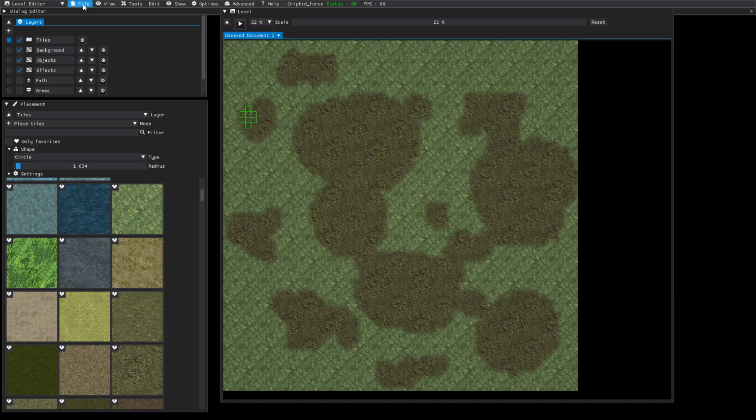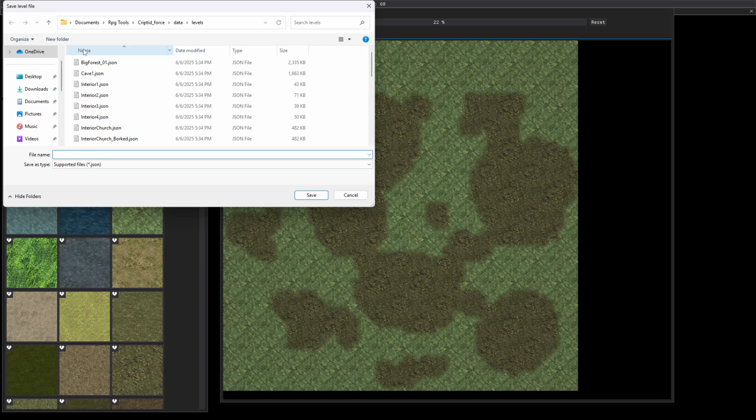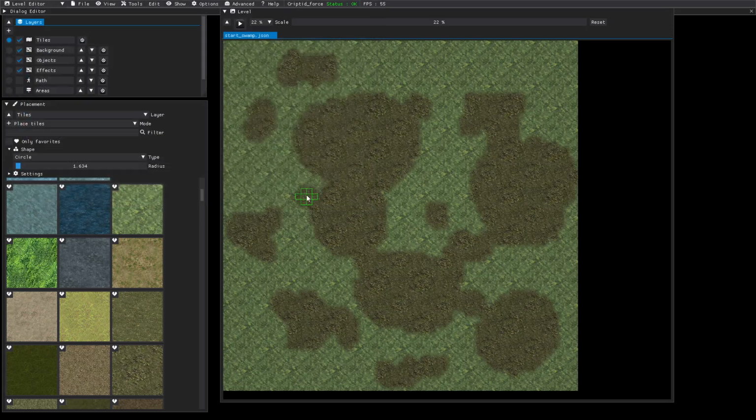And then I'm going to go and save the area. Save the level. And we are going to call this level start underscore swamp. And it saves out into JSON format to keep all the settings. Okay, so now what we've done is we've set up our basic level, and we've got something to work from to begin to make our game here.